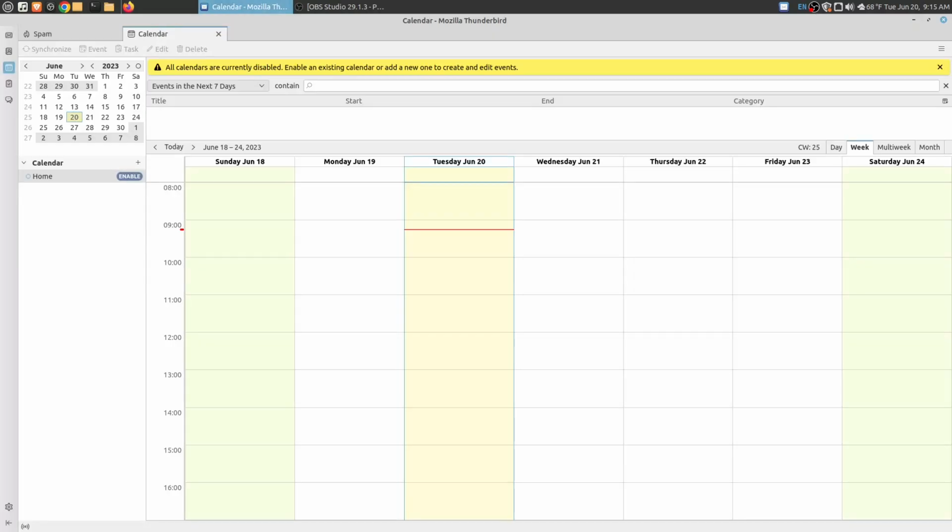Thunderbird Email. The best email client, in my opinion, for both Linux and Windows. This is what I use for the PayPal and Patreon accounts when I get your notifications for your donations.